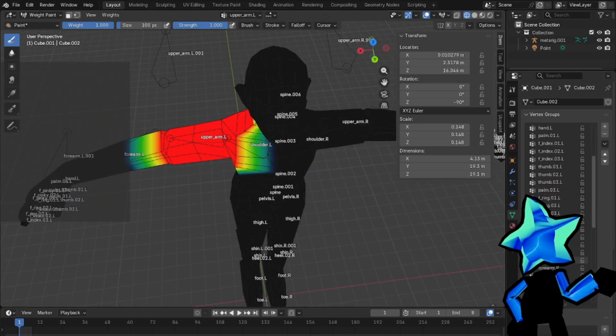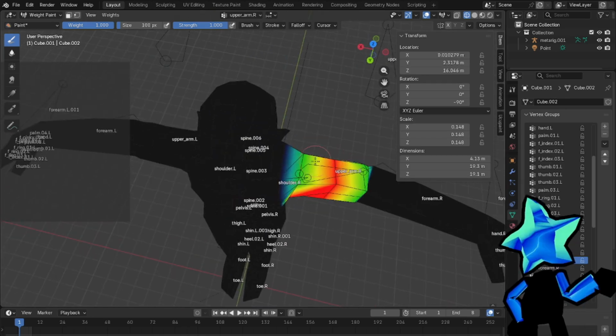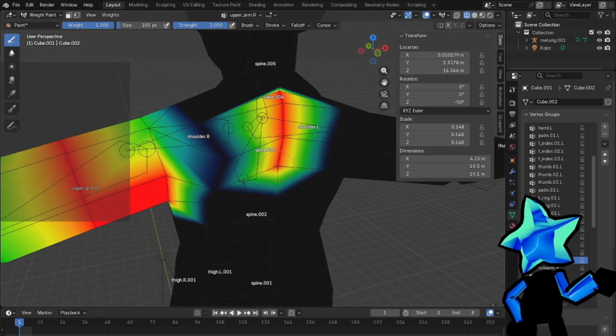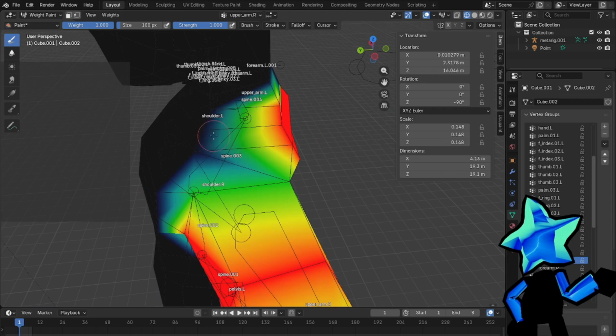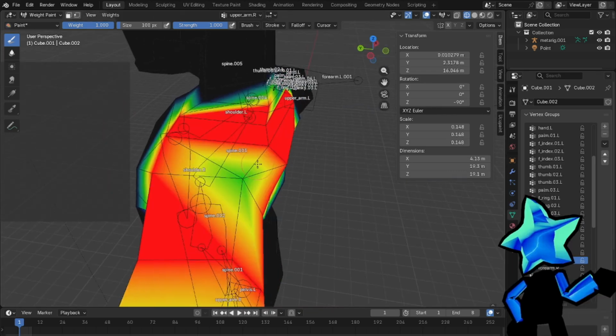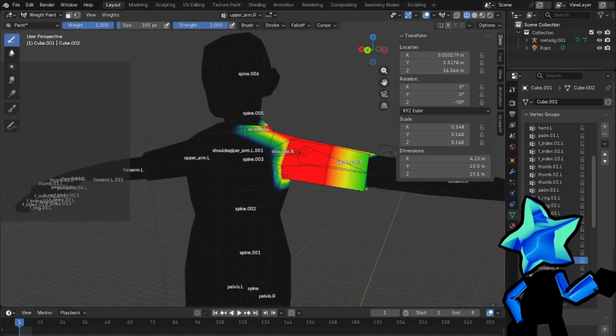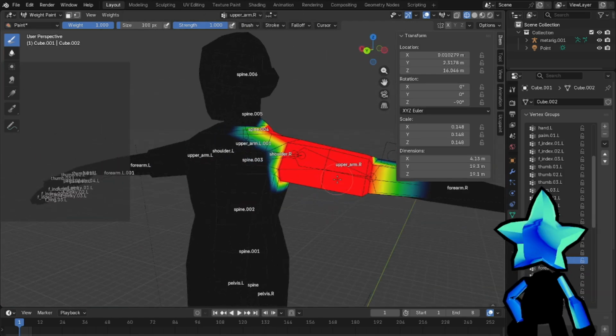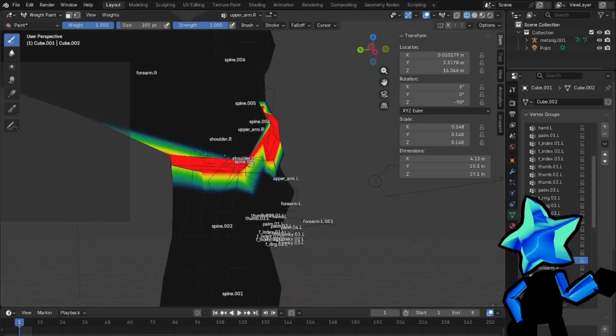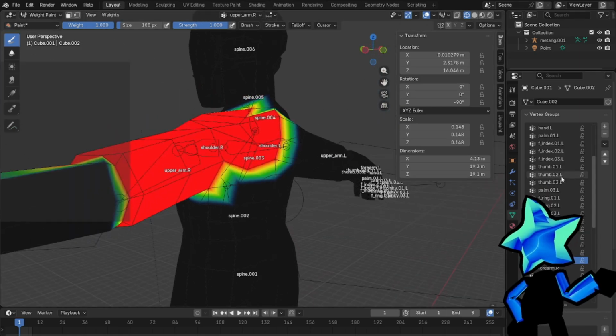Upper arm L gets that, upper arm R gets that very same treatment of a lot of real estate to control basically. I think that's the best way I can explain it. That's what weight paints are. They're trying to give it fair weight paints though, not just any weight paints.